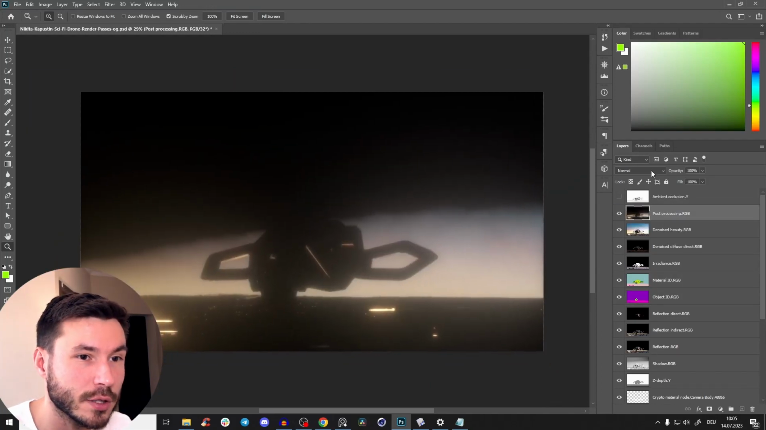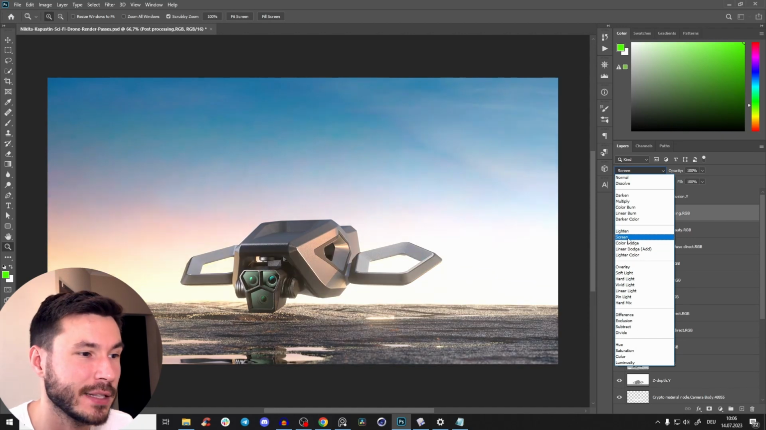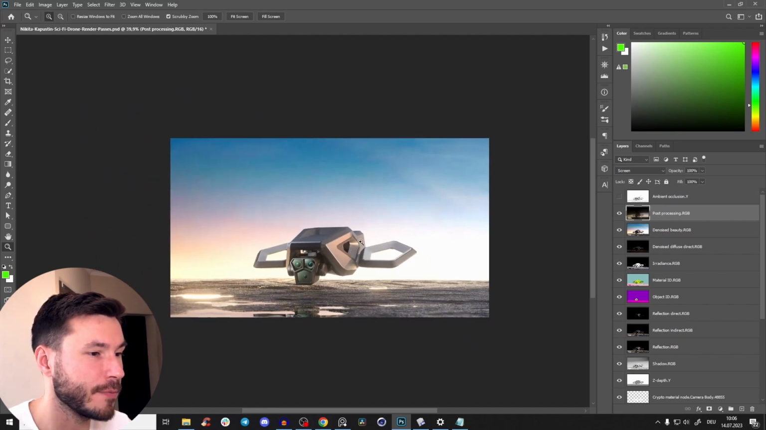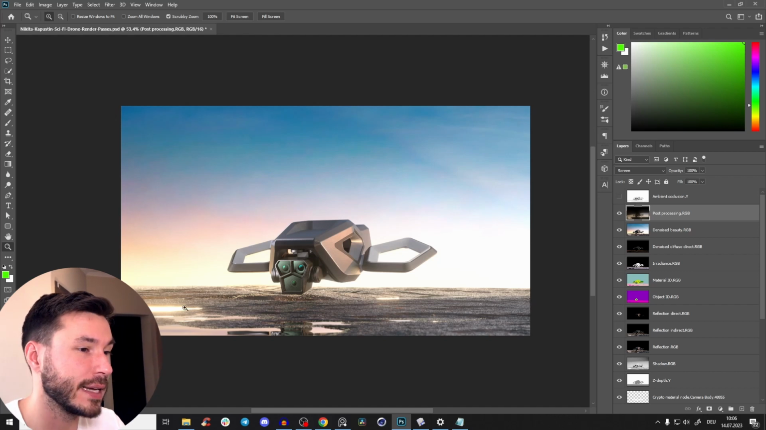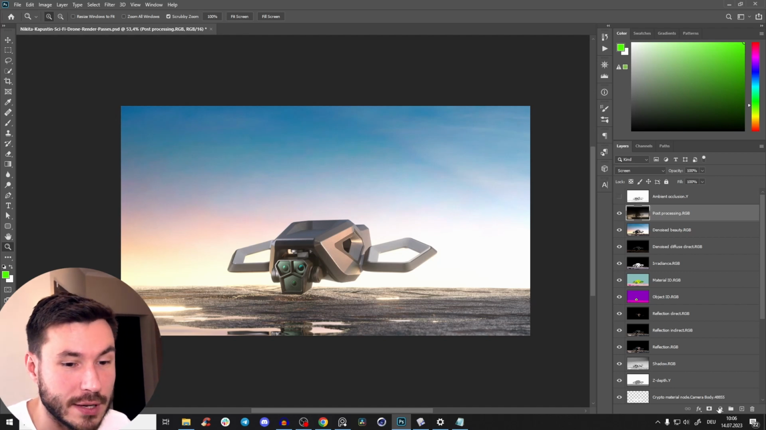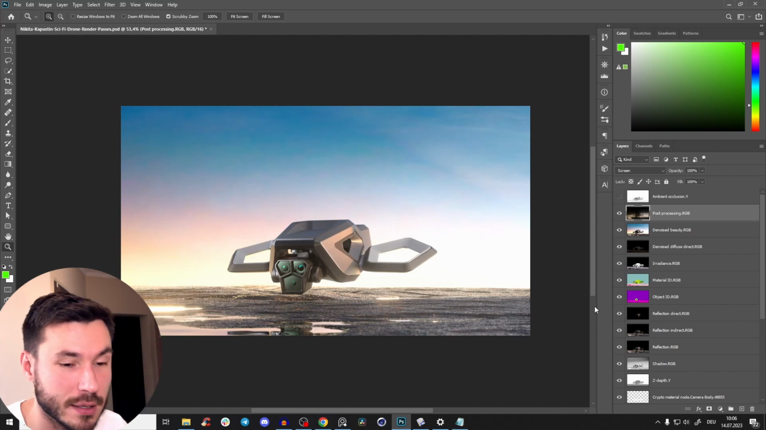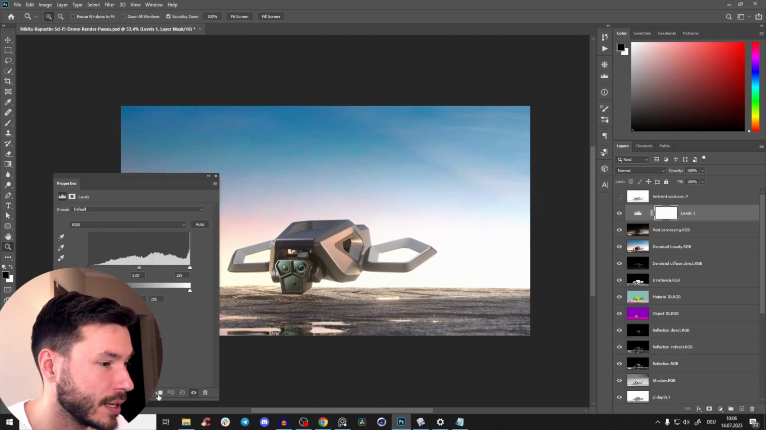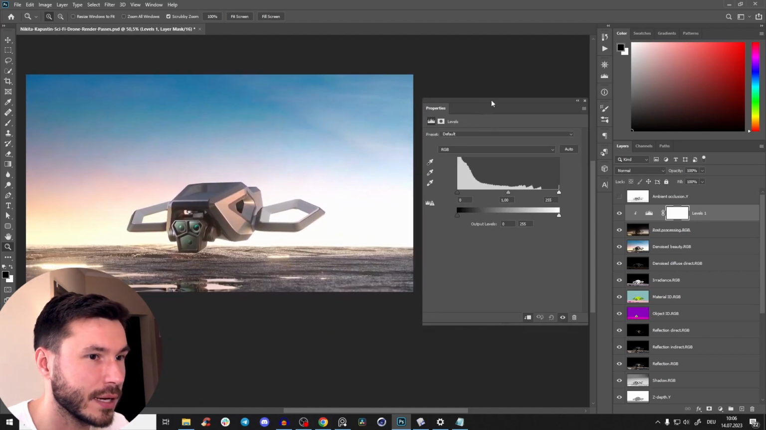First of all, we have the post-processing as a separate part. So let's bring it here on the top, and set this post-processing to mostly lighten or screen. You see, we have our glow, which came from Octane, but we want it separate in the pass, so we have much more control over that. What I firstly want to do, because we have too much of this glow everywhere, is clip it a little bit. So I will create a levels adjustment layer and clip it just to the layer beneath.